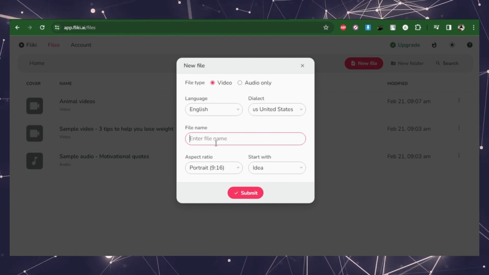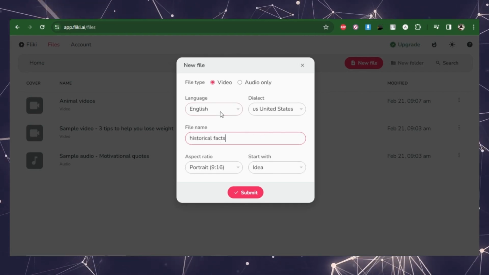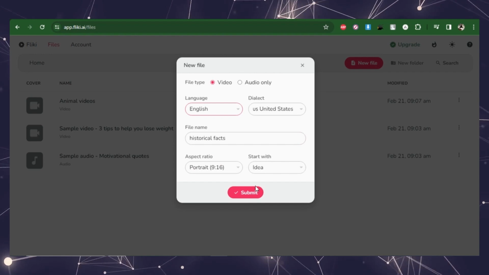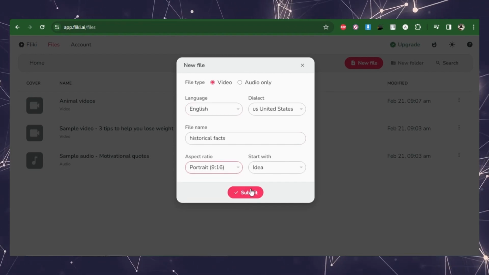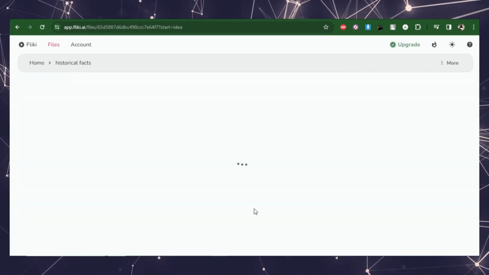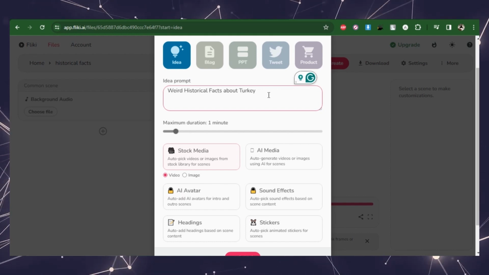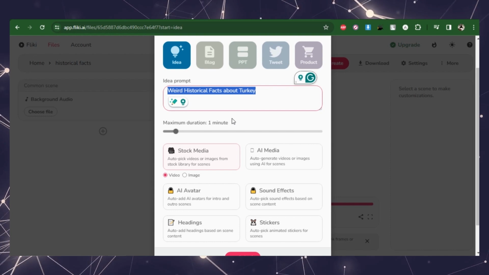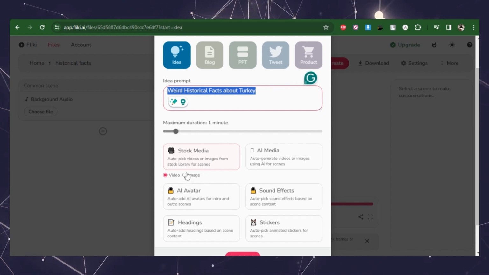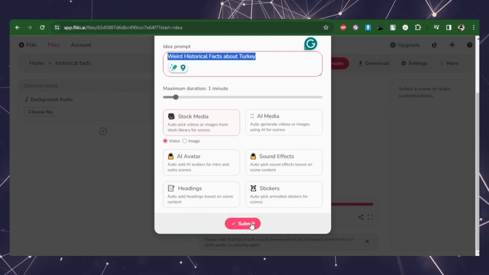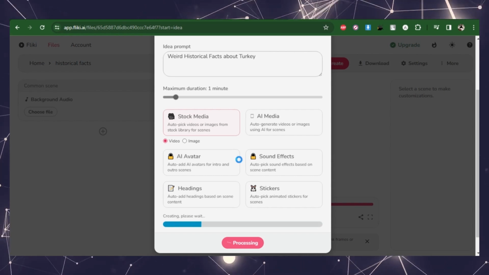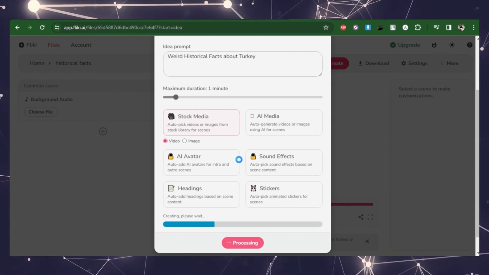Similar to what we did earlier, give it a name you like and choose from over 70 languages on this dropdown. I'll set the aspect ratio to portrait and hit Save to continue. In the Idea to Video section, I'll input a topic on history, maybe something like weird historical facts about Turkey, leave it on the 1-minute duration and stock media, and then click on Submit. Fliki needs some time to finish loading.